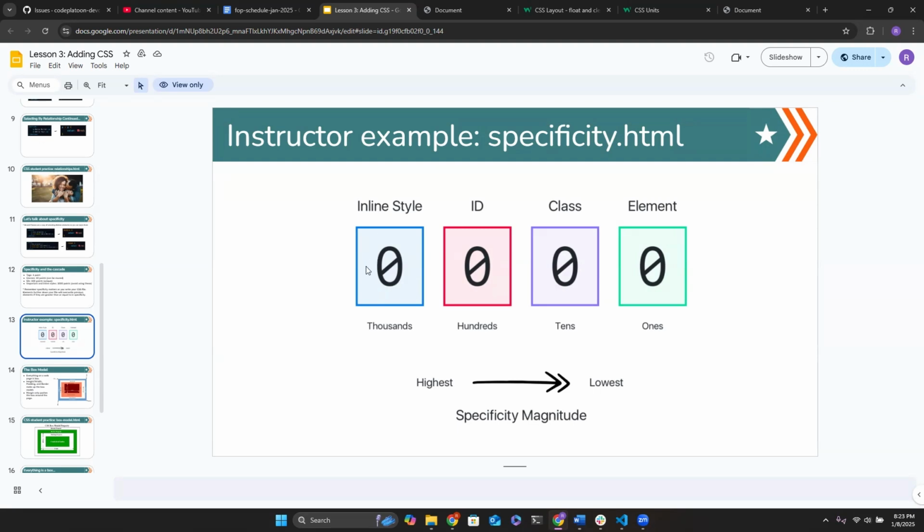If you added an ID, the specificity will only be 100, right? Because instead of inline styling, let's say you didn't add any inline styling, but you reference it with an ID, the ID will be 100. Now, what does that mean? Well, let's take a look at that.